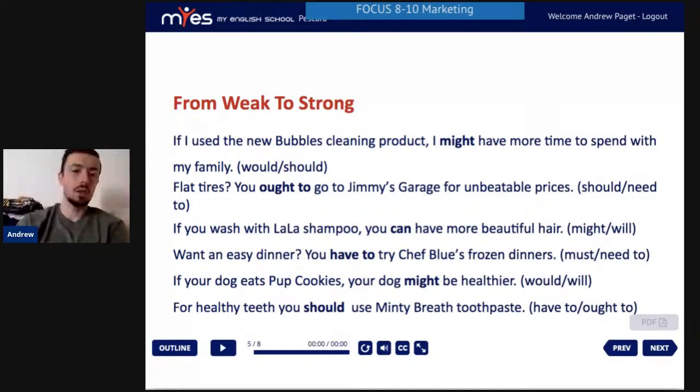We're going to change it for one of the words in the brackets, either would or should. Remember, it's a marketing campaign, so we want to be persuasive. So I want you to tell me, guys, there's 1, 2, 3, 4, 5, 6 examples. I want you to tell me the right word in brackets to replace the bold word. Okay, off you go.